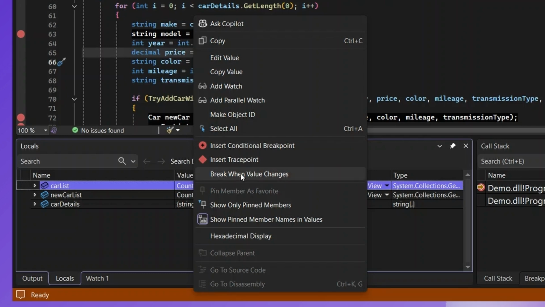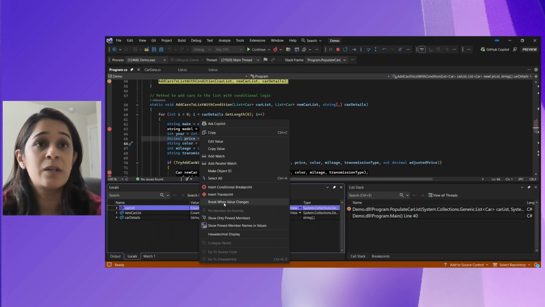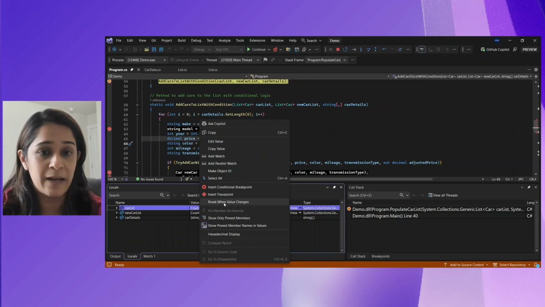As we are talking about the data breakpoint, or the breakpoint called break when the value changes, this breakpoint can be really helpful when you want to keep track of any of your variable values. It can be helpful to know when and why the value changes during the execution of your code. Let me show you an example.